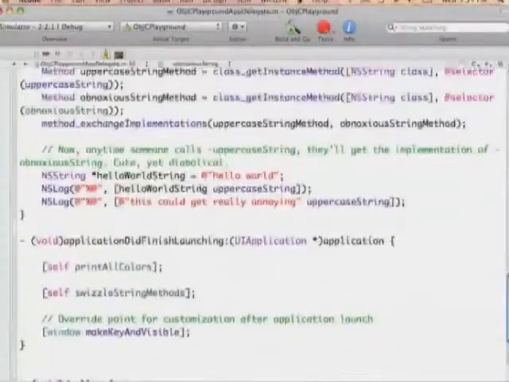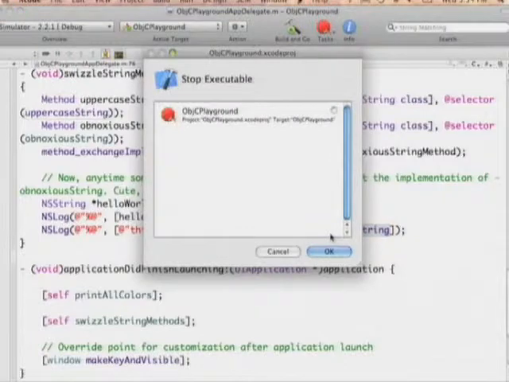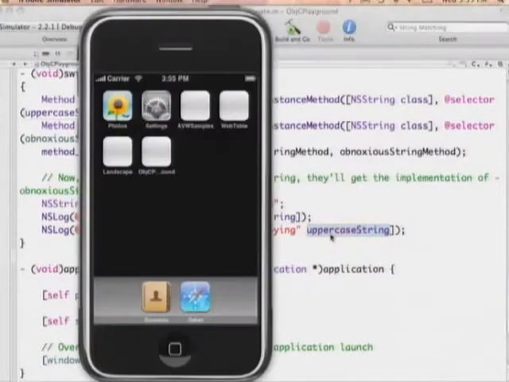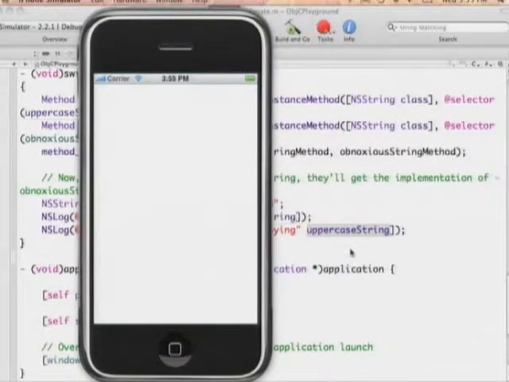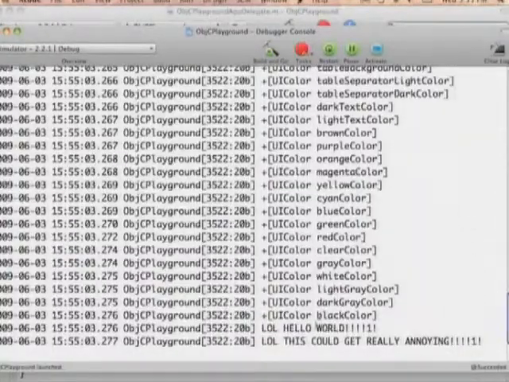Now, if I get some string here, hello world, and I call uppercaseString on it, or I can take a string literal, this could get really annoying, and call uppercaseString on it. Let's see what happens. If I build and run, and go back to my console where all my NSLogs go, I get this interesting new behavior on uppercaseString.